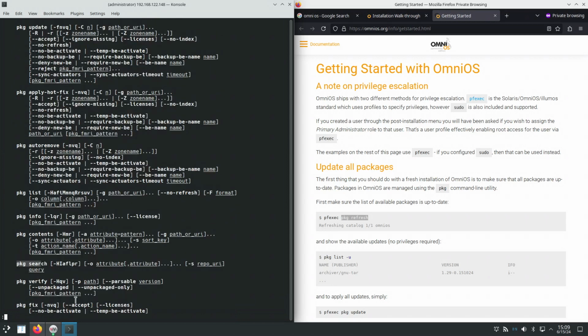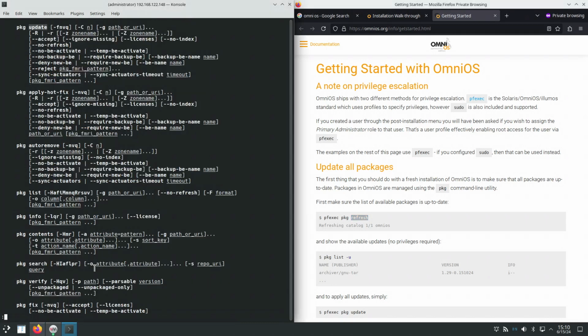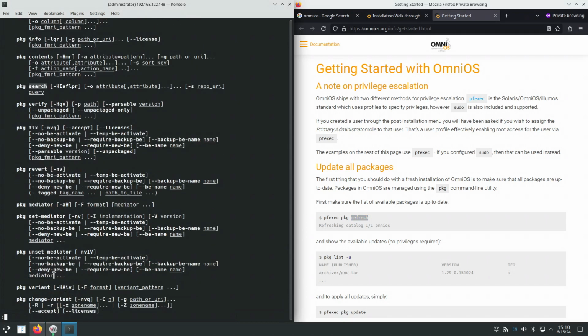So a command line very similar to the apt command line, for instance, the apt package manager command line in Ubuntu or Debian family of Linux operating systems, with this exception that update is named in here refresh, and upgrade is named update. But search exists. Okay. Mediator is similar to apt alternatives, update-alternatives.